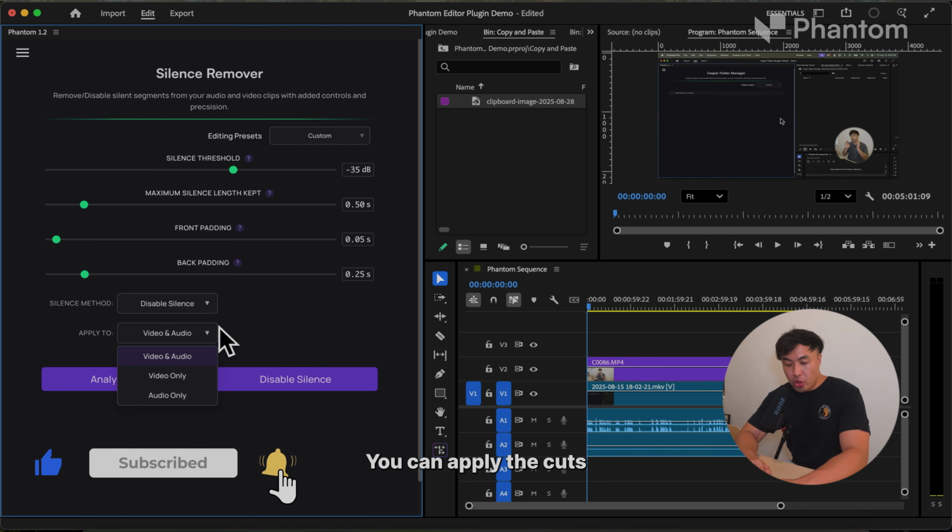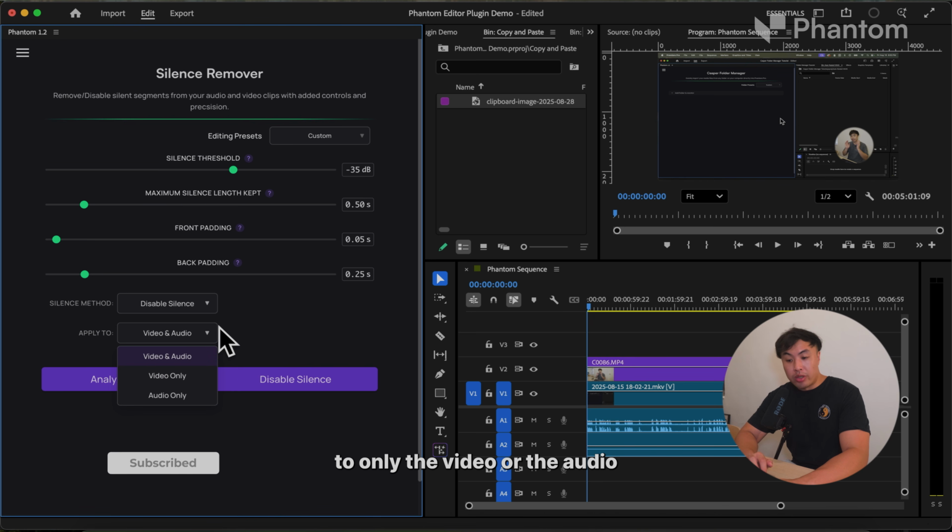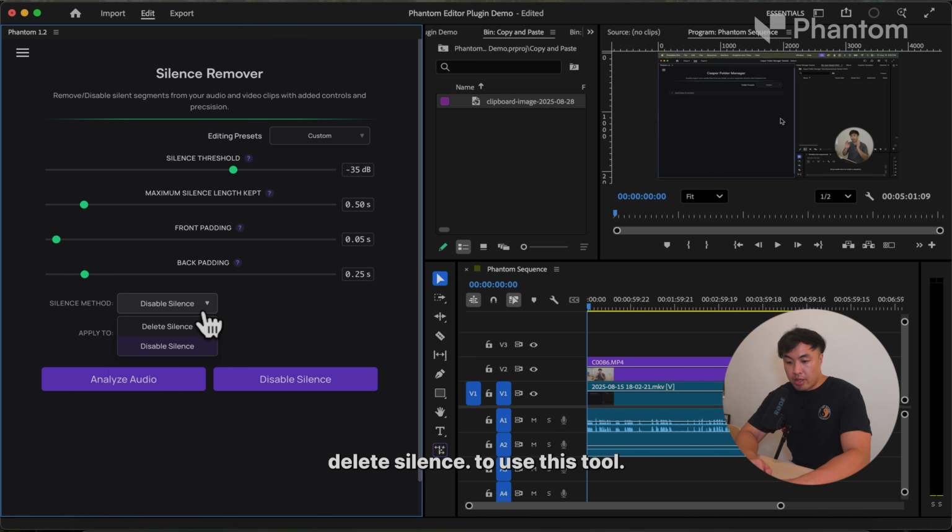At the same time, you can apply the cuts to only the video or the audio, or of course, both video and audio. I'm not sure why you would want to cut your video only, but you have the choice to do that if you want to. In this case, I'm gonna cut both video and audio, and I'm gonna choose delete silence.